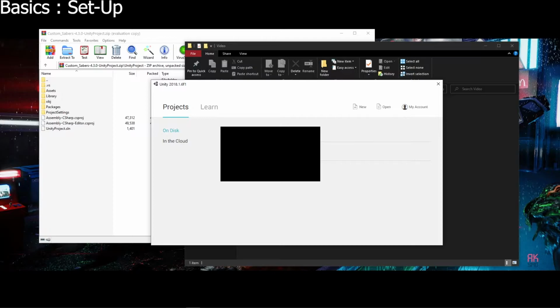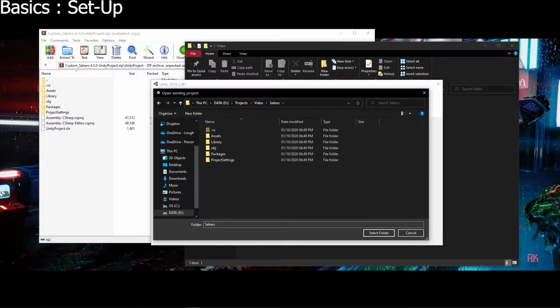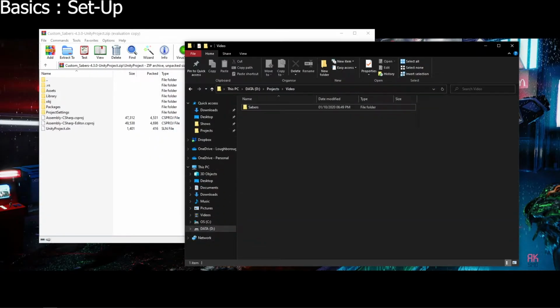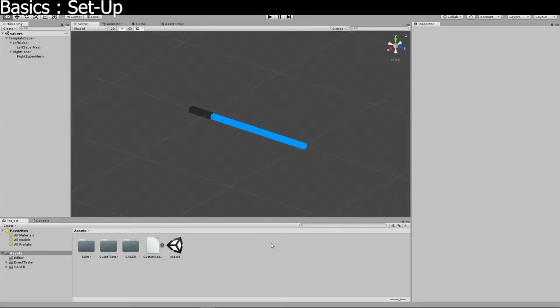After that's finished extracting, we can click on Open in the top right hand corner and then navigate to the folder that we just extracted, open that folder and then click Select Folder. Then Unity will go through the first time setup and it will open up our file for us. Once that's done loading, you should see some sabers here and a bunch of other stuff.